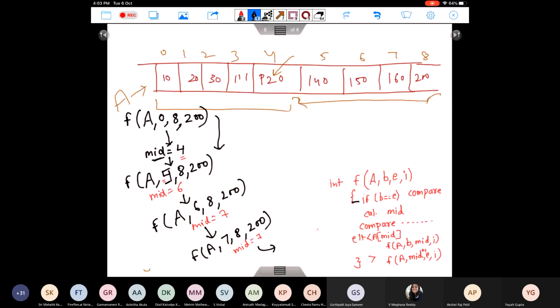And then in the next case, between 5 and 8, what will be the mid? Let's say mid is 7 here. So again, you do not find the element at mid of 7. So you start from mid plus 1 to end. So now you start from 8 to 8. So when this function sees 8 and 8, both become equal. So your beginning equals end.